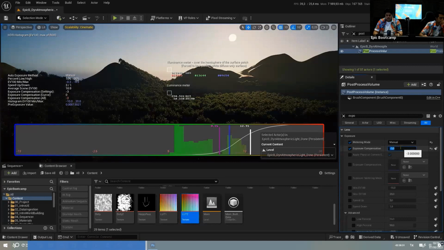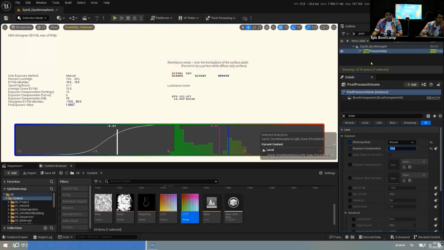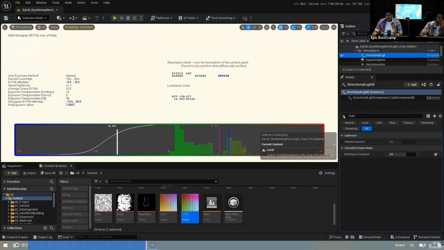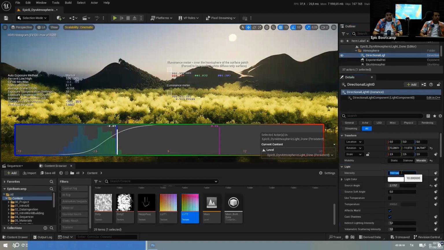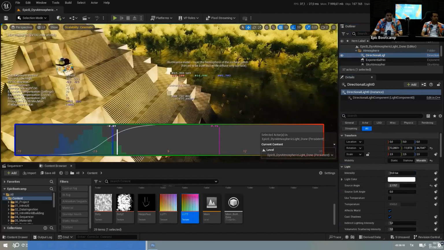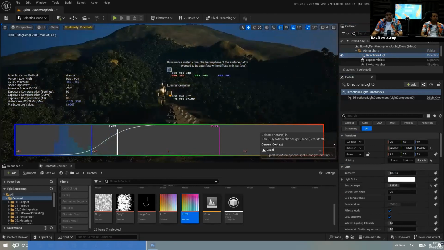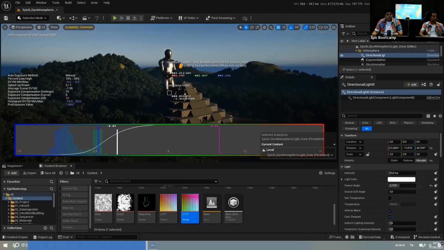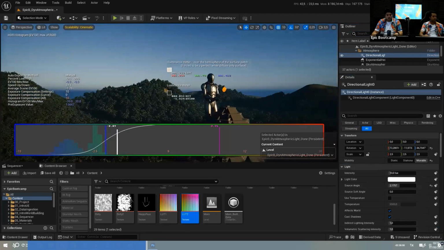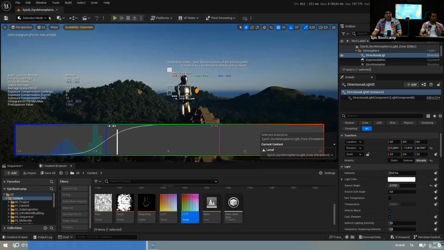I'll go back to 10 as we were before. And my directional light, I will put it back in 10. If I'm not wrong, this should be looking, well, let's move it. Sometimes Lumen takes a little bit of time to adjust everything back to where it should be. Okay, so we are right now in a perfect spot.